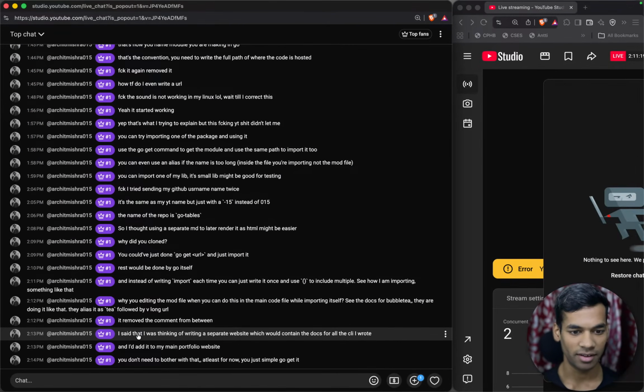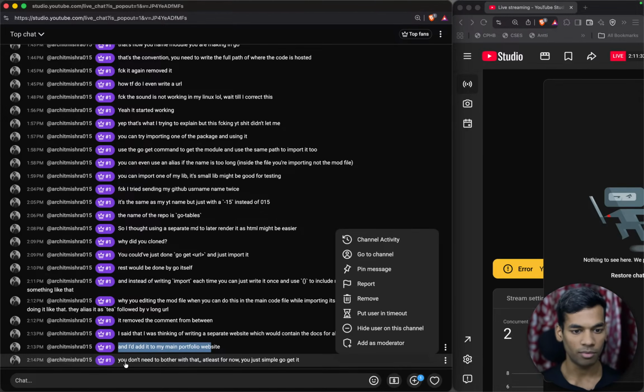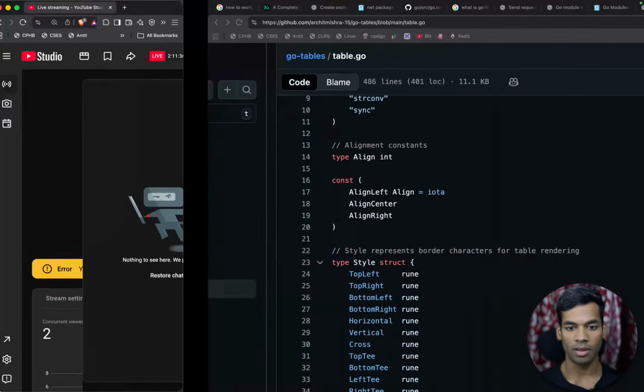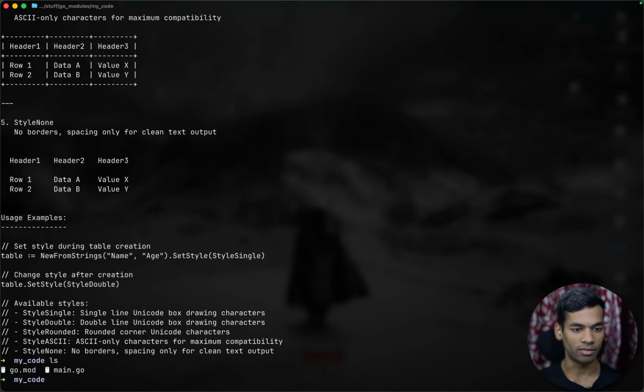No pun intended. Think of writing a separate website which would contain the docs. That makes sense. And main portfolio website. Shit, I also have to build a portfolio website. You don't need to bother with that, at least for now. Just simple. Get it. This is cool, and you have a lot of instances in this thing.